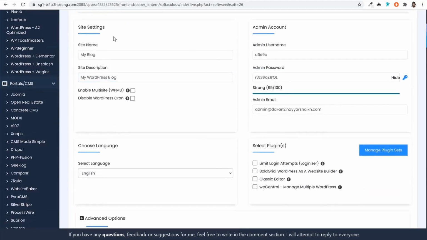Now when you scroll down, you will see two options. At the left hand side, you will see Site Settings, and at the right hand side, you will see Admin Account. Under Site Settings, you have to give your website a name. So I'll give my website the name Dokan, and you have to describe your website. The name of your website will be your brand name or your company's name, or if it is a personal website, maybe your personal name. Under Site Description, you describe your website, like multi-vendor t-shirt website, or multi-vendor electronics website, whatever it is. You can describe your website in a few words.